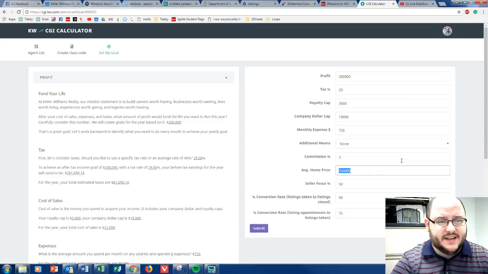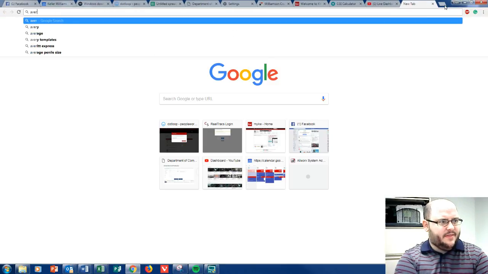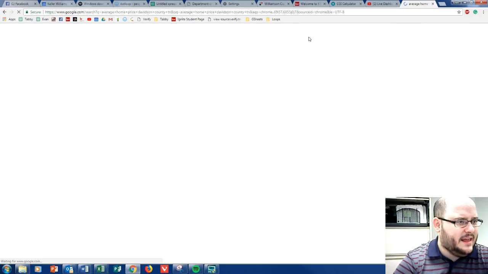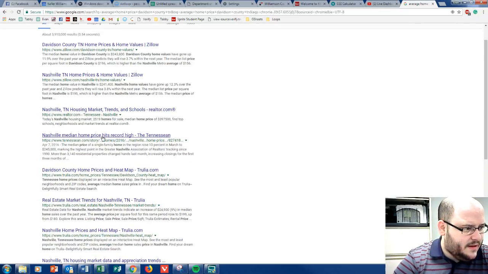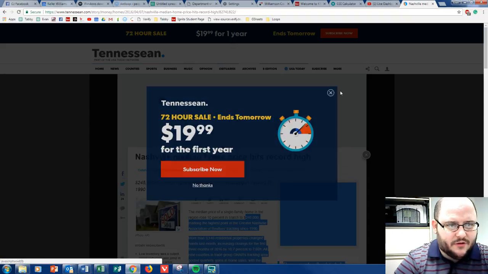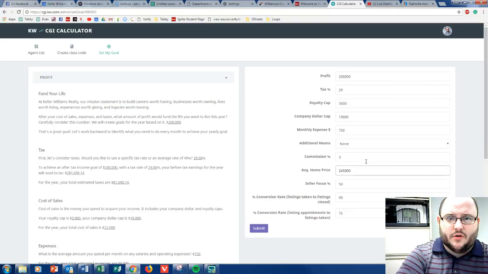So the average in Davidson County, I wish I had that number off the top of my head. Average home price, Davidson County, Tennessee. Oh, not zero. Well, let's just say we'll use the median here. Now, median is obviously very different than average, but I'm just going to take a number out just for the example here.